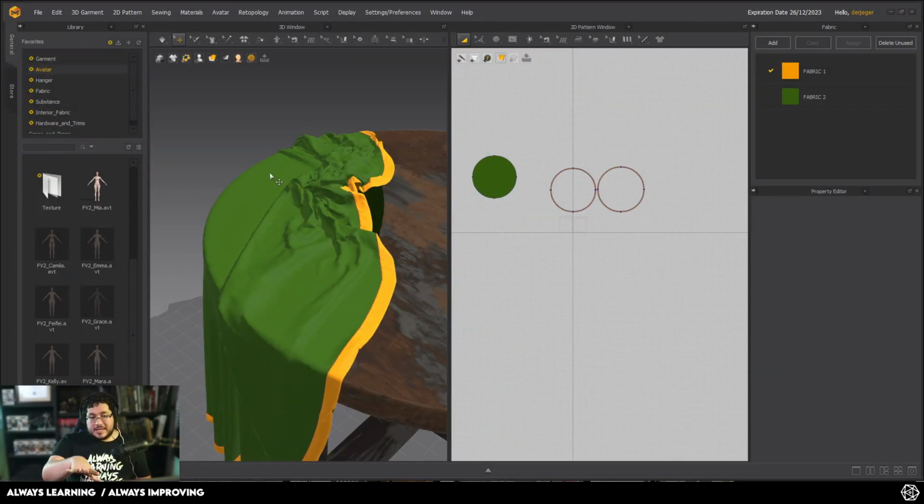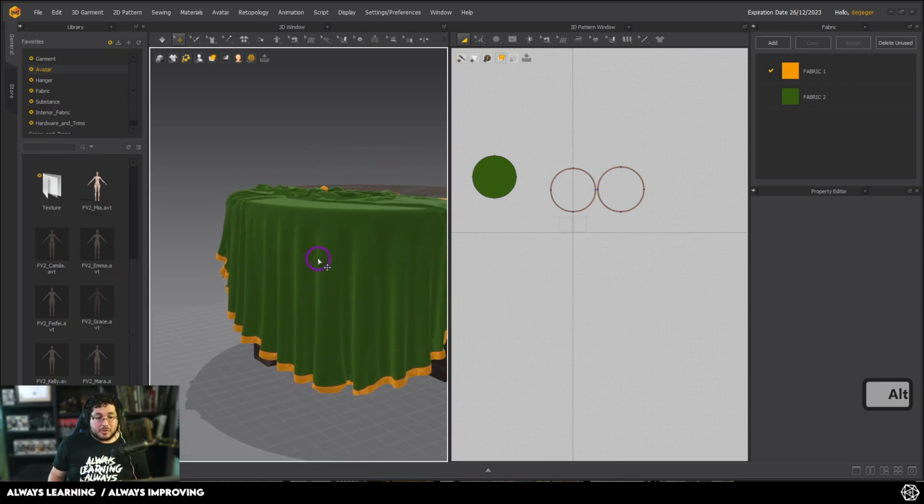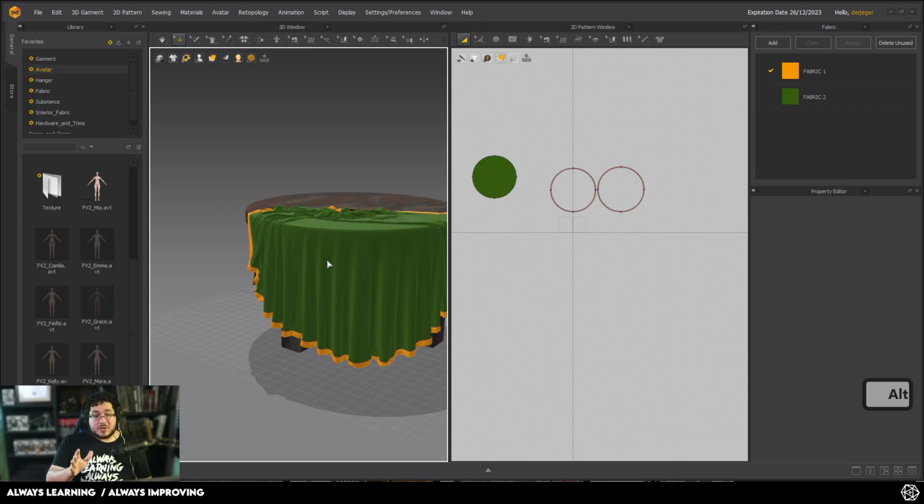Next chapter, and this is the end of this first exercise in Marvelous. Look at what you've been able to do in just 30 minutes. Next, we're going to talk about Substance materials and how to make this thing look even better. So hang on tight, and I'll see you back on the next one.